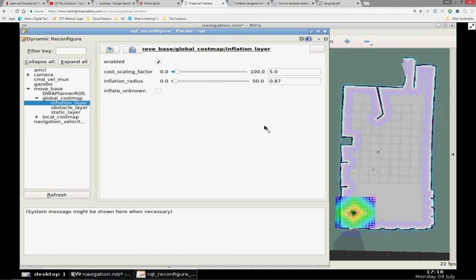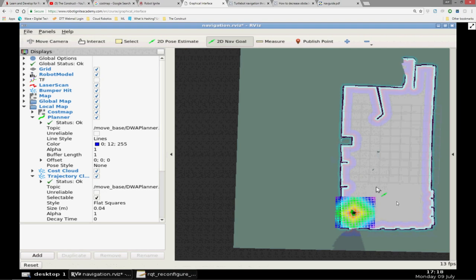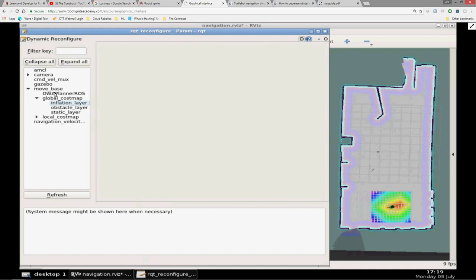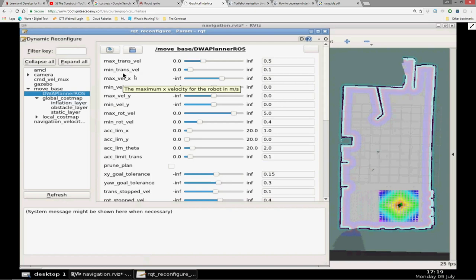Okay, so let's say I put something like that, 0.87. I can still run this. The robot will still move. Okay, so let's see a few more parameters. What else do we have? Let's look at the local planner, DWA local planner. So this is the one which I showed you in the shell just now. Max trans vel, min trans vel, max vel x, y.